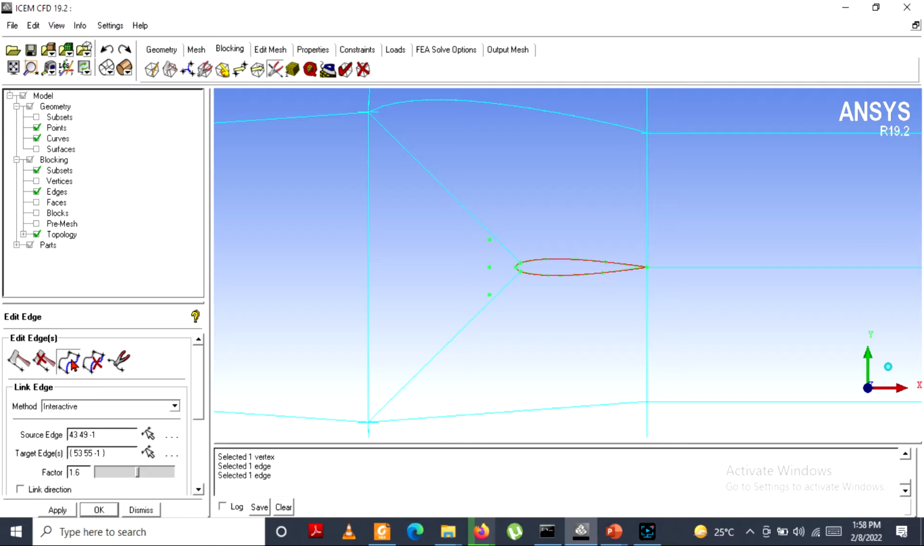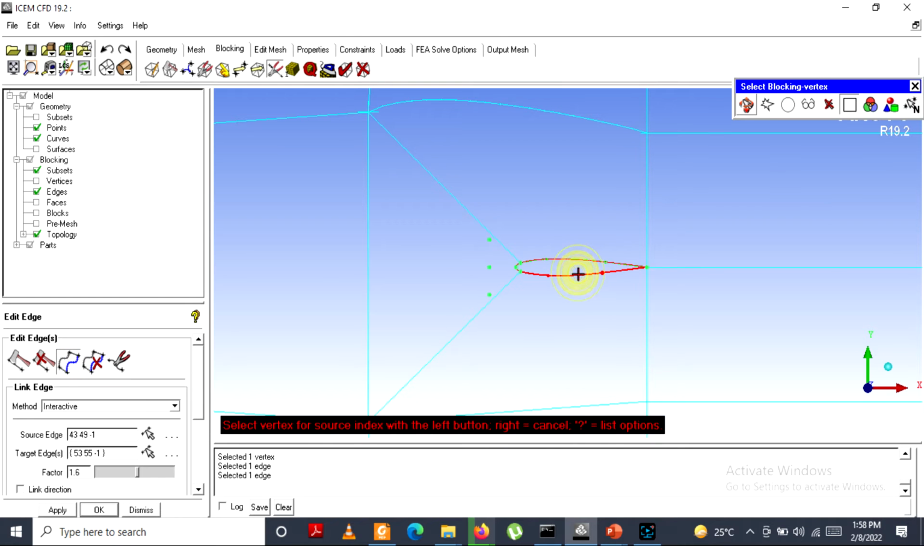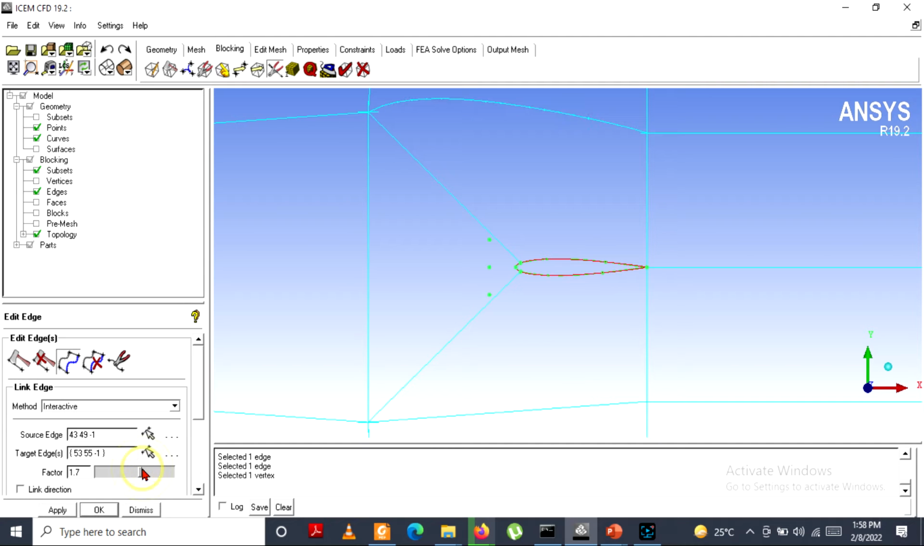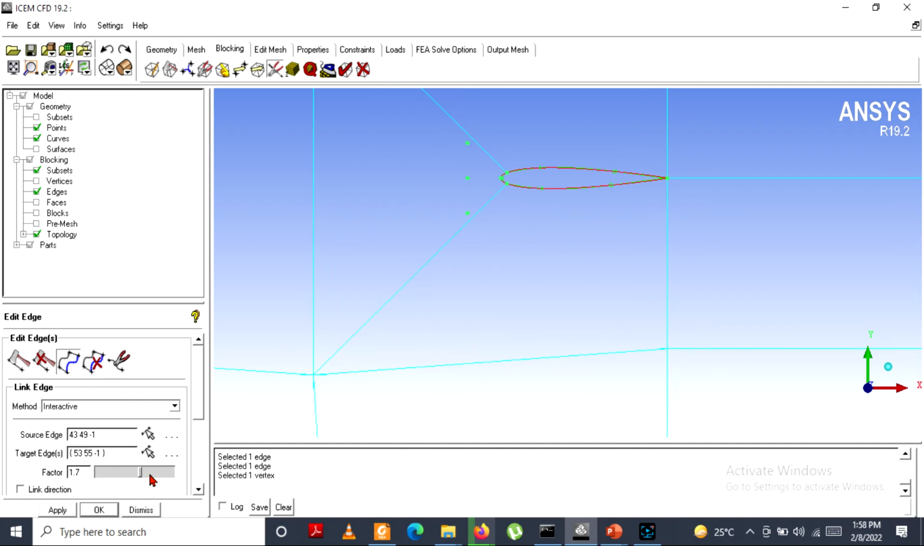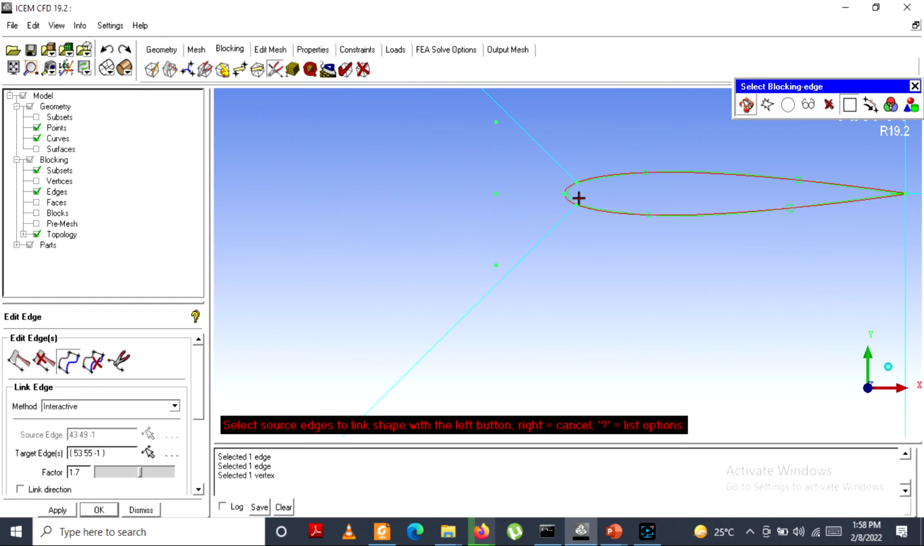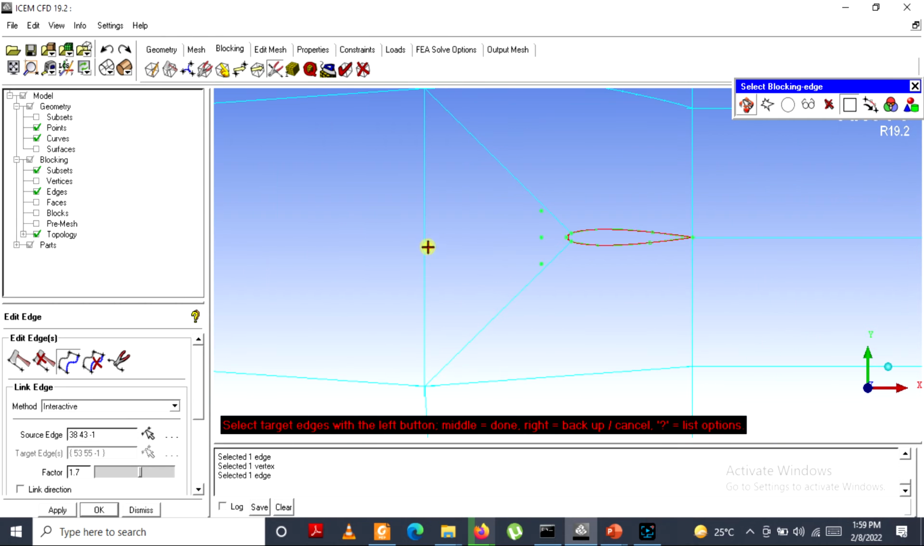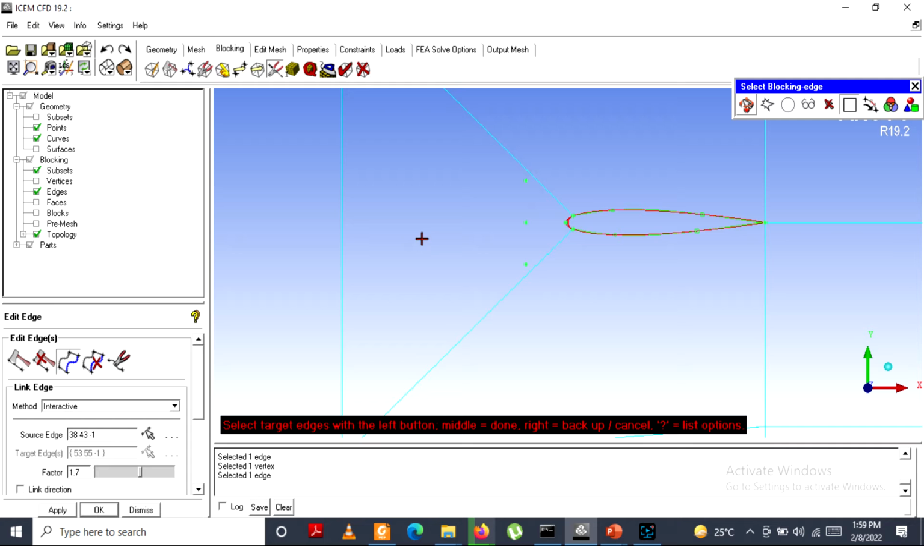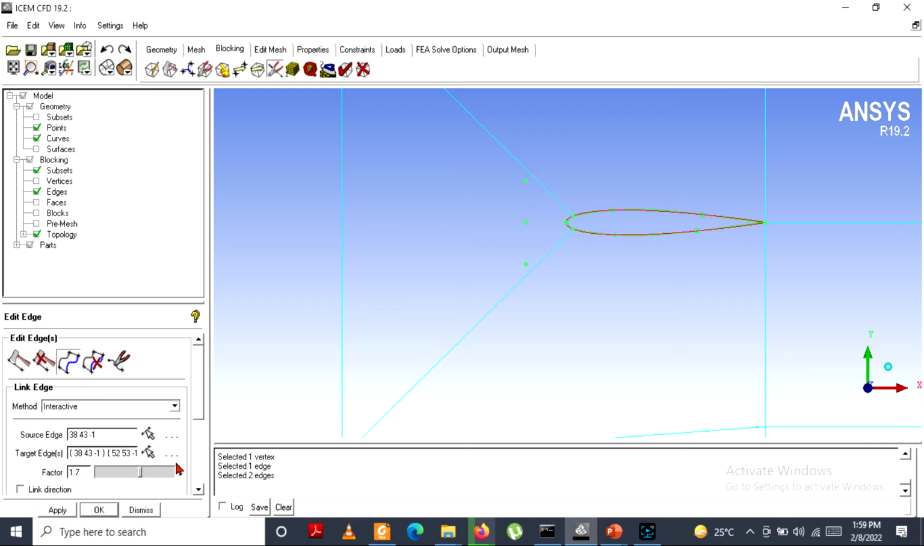Okay. Again, go to the link command, select this edge and select the target edge, press middle mouse button and change the factor. So there is some problem with the software, so you will see this often. And again, now select this source edge and this target edge. Go back, select again this source edge and this target edge. Now both are selected, both are red. Press middle mouse button and change the factor from here.